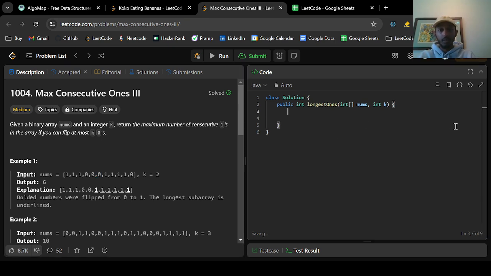So we're going to have a variable length for the length of the array. And we're going to make a variable called number of zeros and set that equal to 0. Then we're going to have our left and right pointers, which I'll explain their purpose in a minute, and they're both going to be set at the first index. Finally, we're going to need a variable for max, which is the maximum length of consecutive ones that we found. And we're going to set that equal to 0 for now, and that's going to be our return.